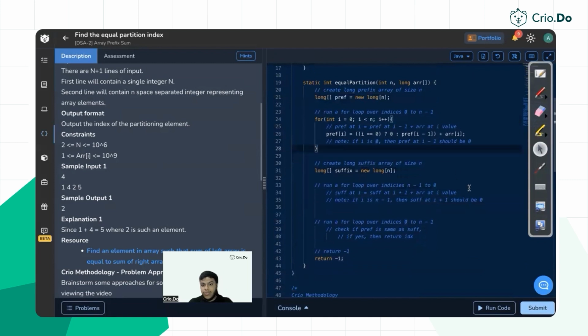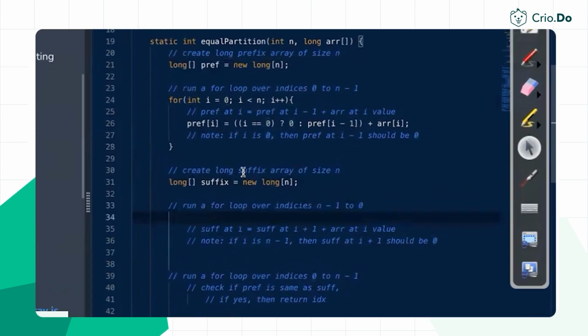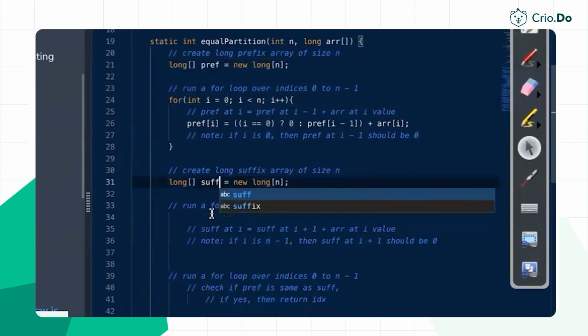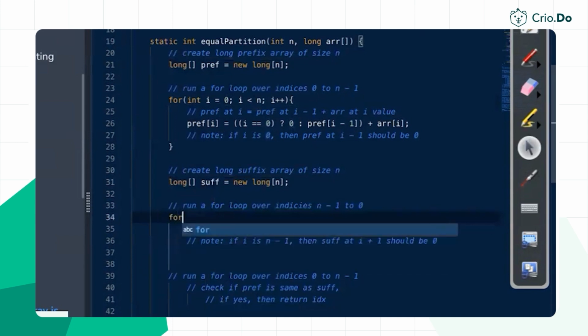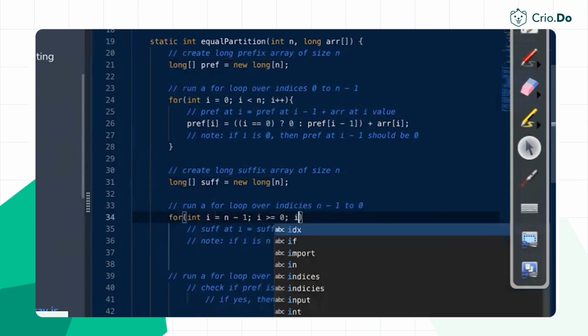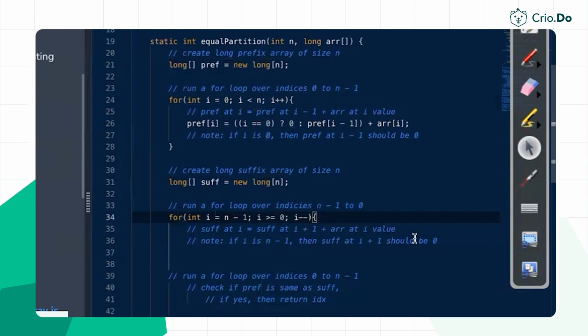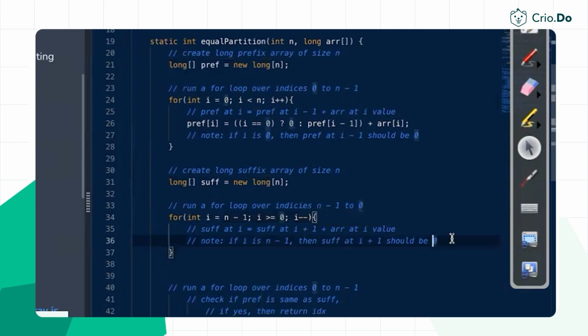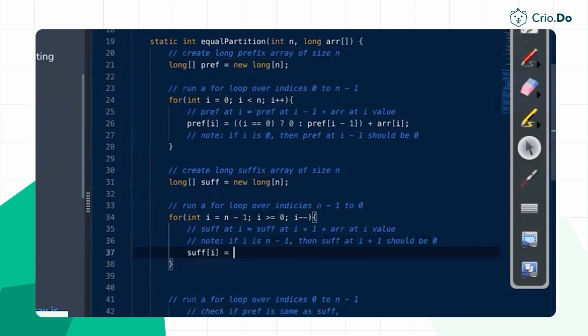Same thing, let's just do for the suffix array. So for suffix, let's just have the suffix array name as suff. We will run the loop in reverse order, that is index from n-1 going till 0, index minus minus. And the same thing just in reverse order, that is suffix of I is going to be nothing but suffix of I plus 1, not I minus 1, plus array of I.